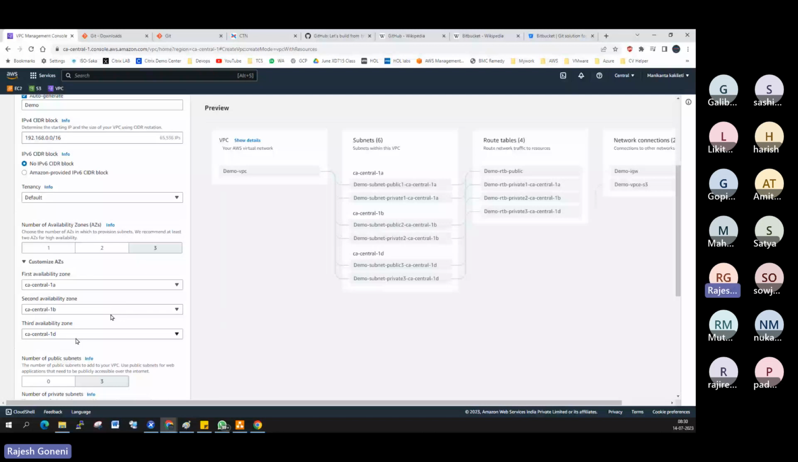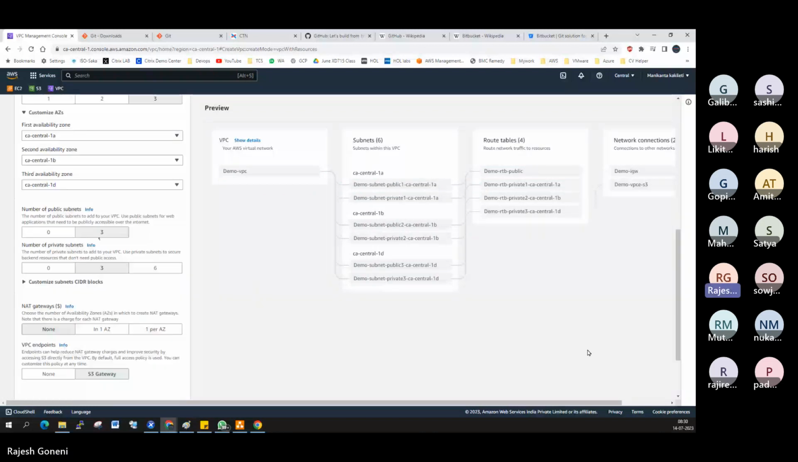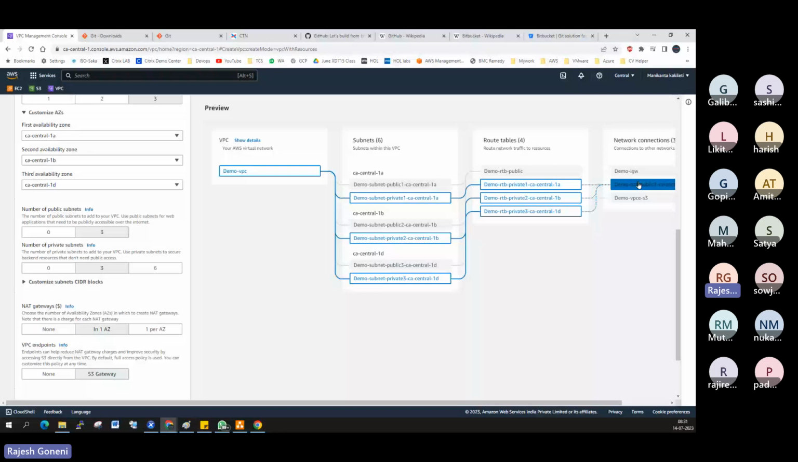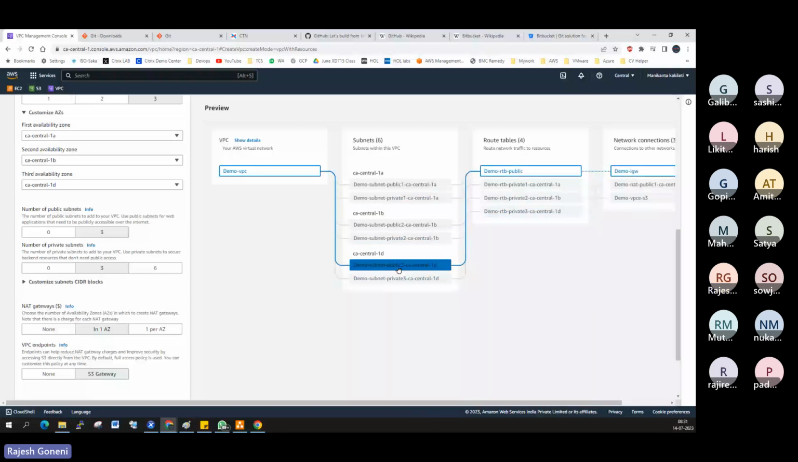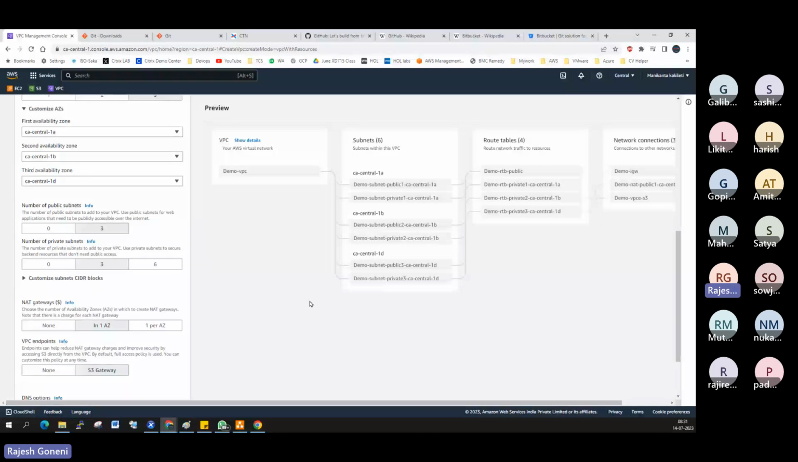After that, the number of public subnets is needed. If I select 3 public subnets, then the CIDR block and the NAT gateway. If you want to configure a NAT gateway, we can select it and it is automatically added here. When you scroll, you will see the communication path in this user interface. Once everything is set, if we click create VPC, the VPC will get created.